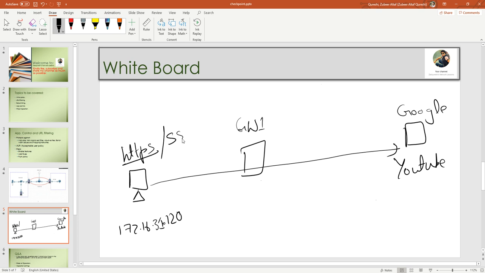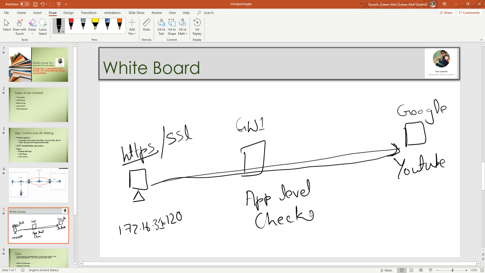HTTP uses SSL, right? So this is encrypted traffic. If the traffic is encrypted, my gateway will not be able to do this application level filtering, the application level checks. So in order to do this, you know what the proxy servers do? It will generate a certificate, and this PC has to install that certificate.